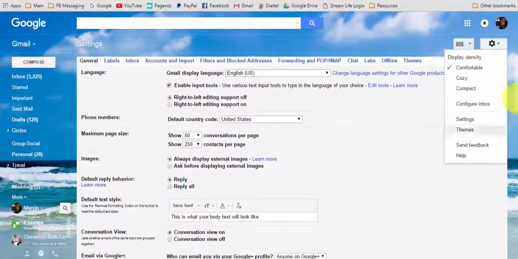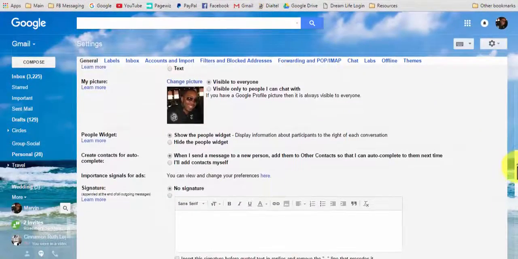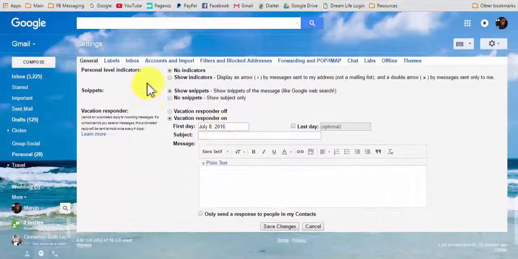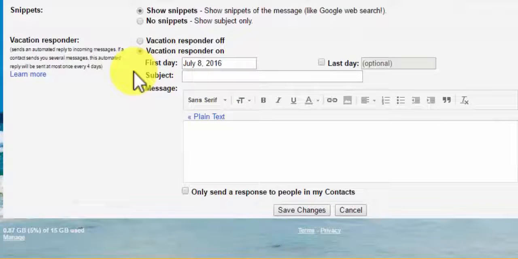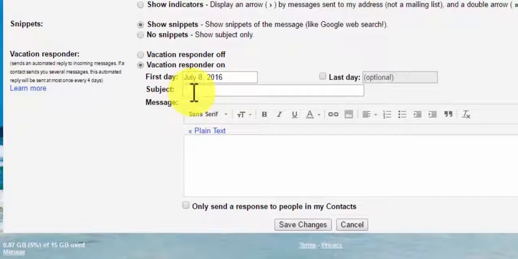It will take you here, and I'll just scroll down, and you select vacation responder on, first day, which is today, and last day, just leave that blank. Subject, leave that blank, so when the auto reply replies to their email, it's going to have the subject that they put in there. Now it'll say RE and then whatever their subject is. That's the way they can identify it as the email that they sent out to you.